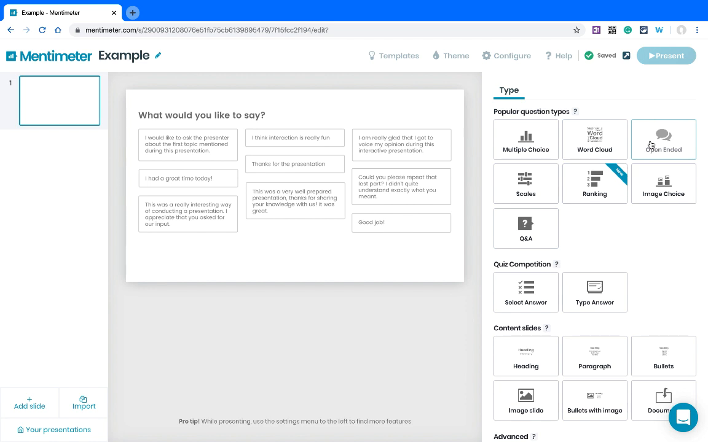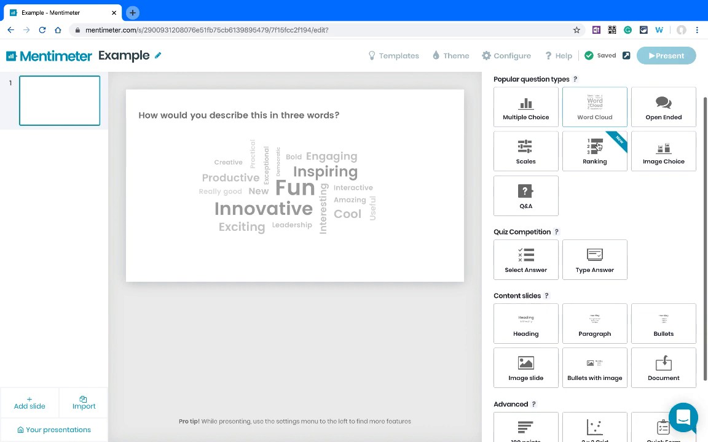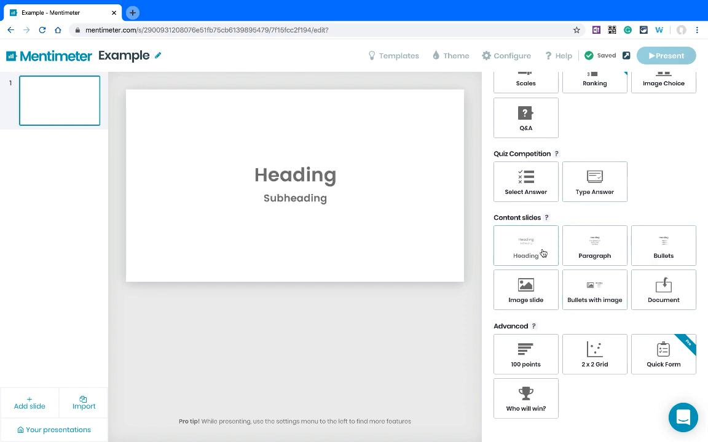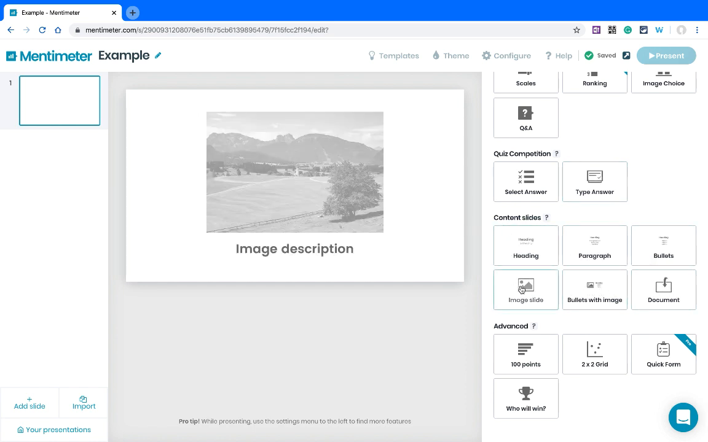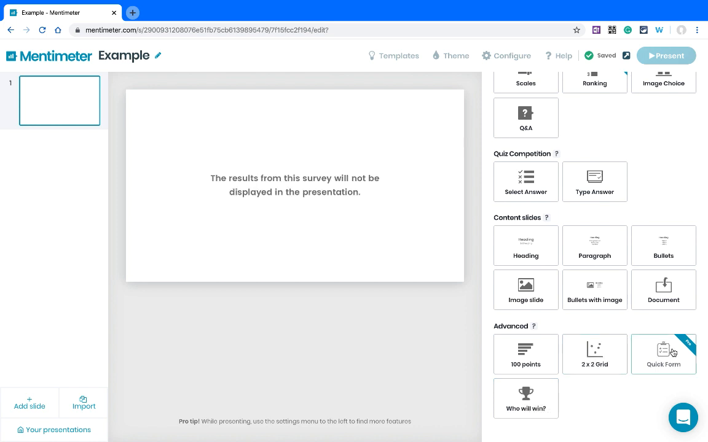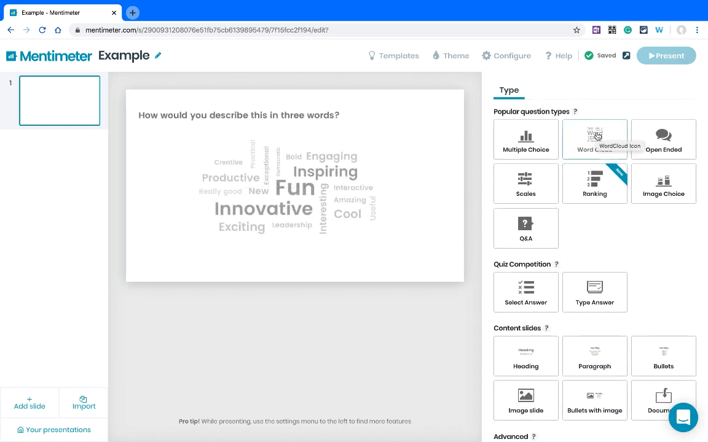A feature that I regularly use is the word cloud option. That's the one that you saw a second ago from the University of Worcester example. The content slides are for where you want to make standard presentation slides. So you can make those quite easily using those options there. And there's some advanced options here as well for you to have a little play around with. But I'm just going to show you quickly how to go about making a word cloud response.